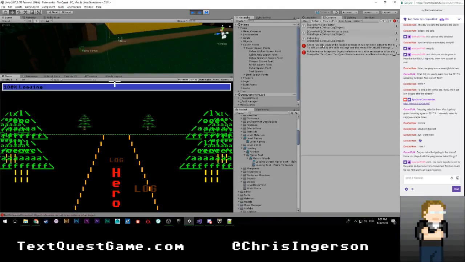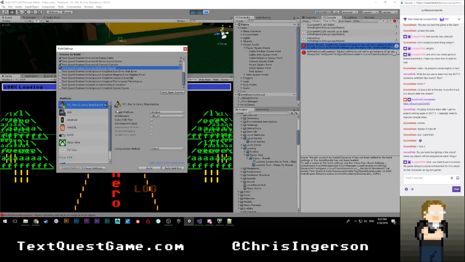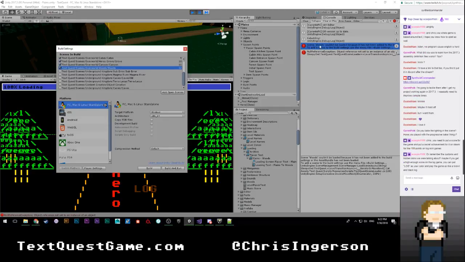Seriously? What do you mean it hasn't been loaded? You lie. I'm looking at it right there. You lie. You sit on a throne of lies. Okay. Scene woods couldn't be loaded because it's not been added. I mean, it's right there. What do you mean it hasn't been loaded? It's right there.